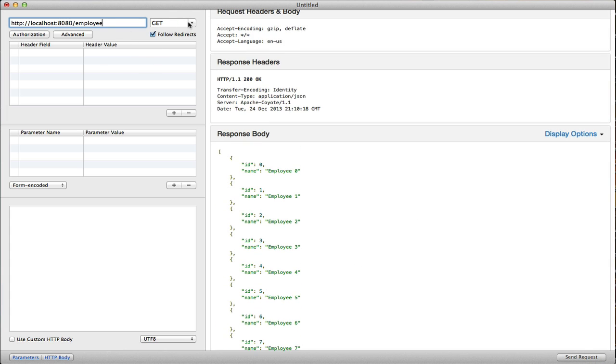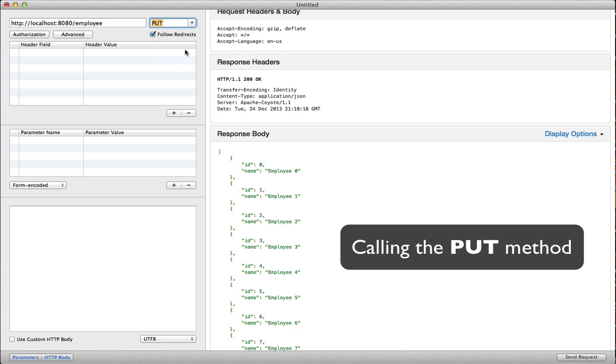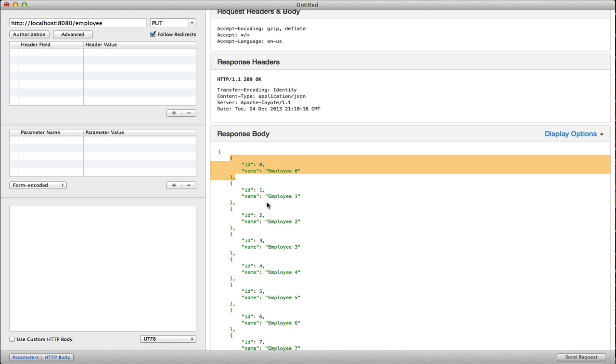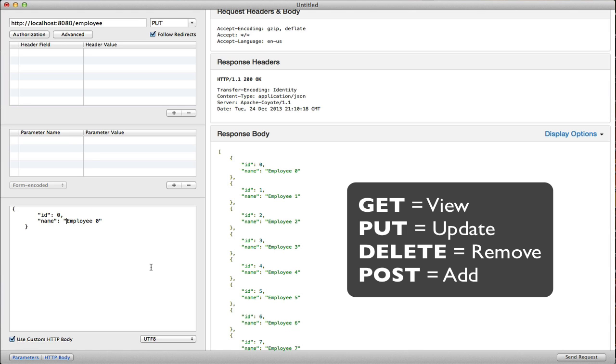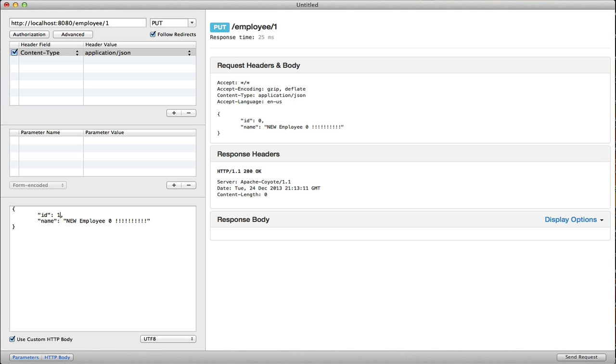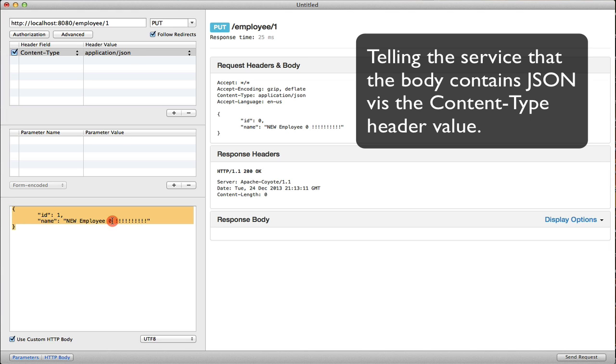So now I'm going to take this one step further. I'm going to put, let's take this item number 1. Now a put in the REST world is maybe an update. So get is like get, put is update, post is add, and delete is delete. So it's the CRUD type: update, delete, rename, that kind of thing. So employee number 1, and I'm setting the content type, telling it that the content over here will be JSON.